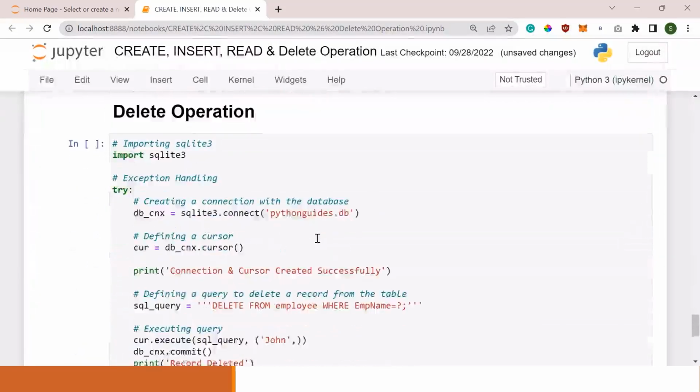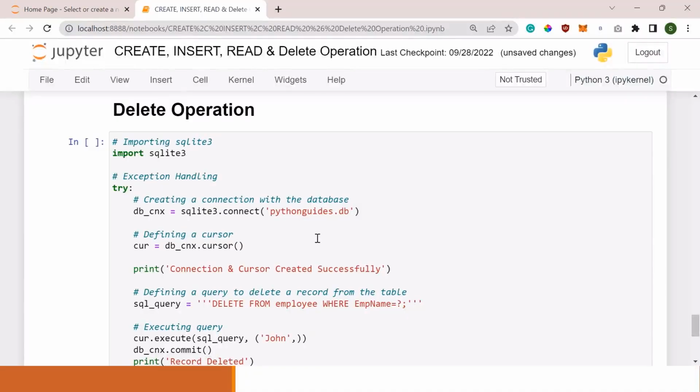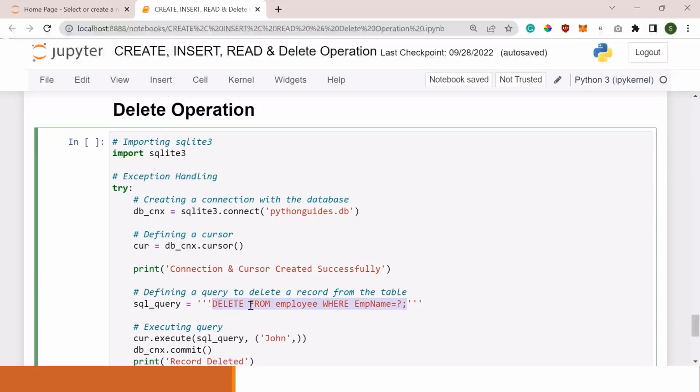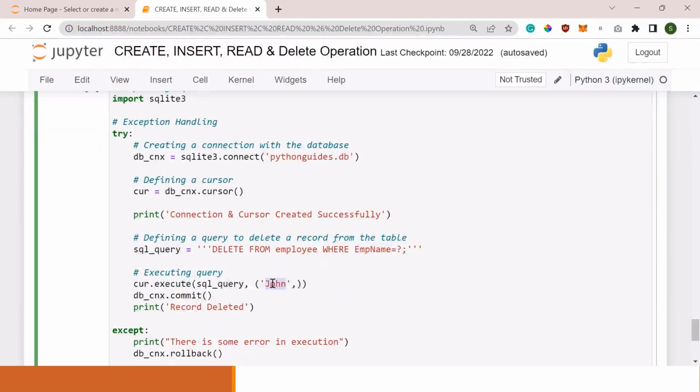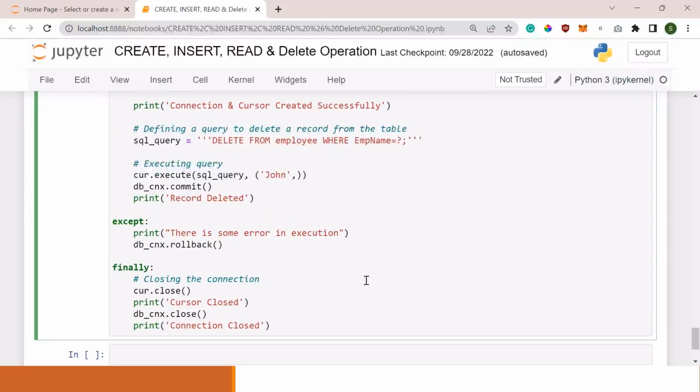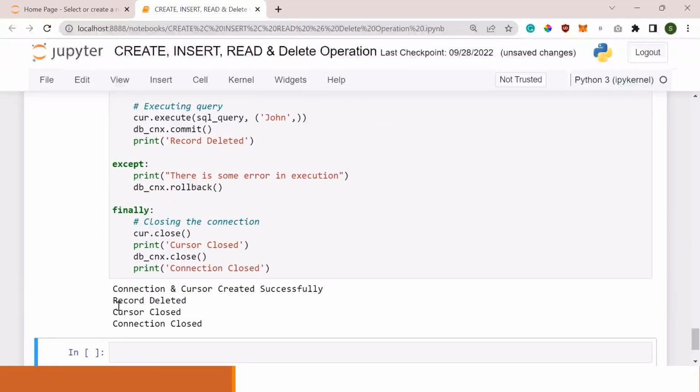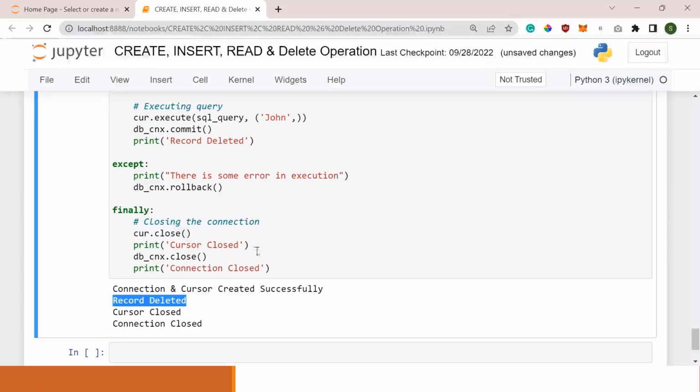Now let's move to the last operation, that is the delete operation. The role of the delete operation is to delete any database object, and for this we use the delete statement in SQL. Now here in this example, first we made the connection, and here what we are doing is we have defined this SQL query where we want to delete some data from our employee table where the employee name is specified. So I have specified the employee name as John, and I'm executing this SQL query. Once this execution has been completed, it will print out this success message, that is record deleted. Let me execute this code block. Once I run this, you can see this record deleted success message is printed.